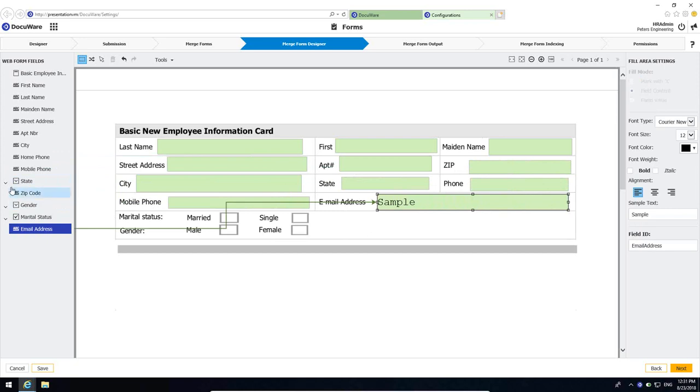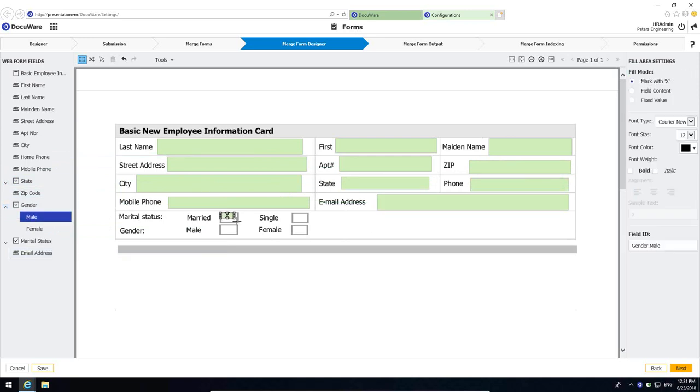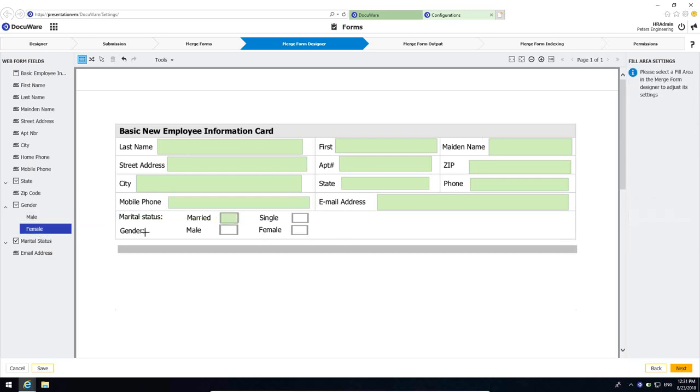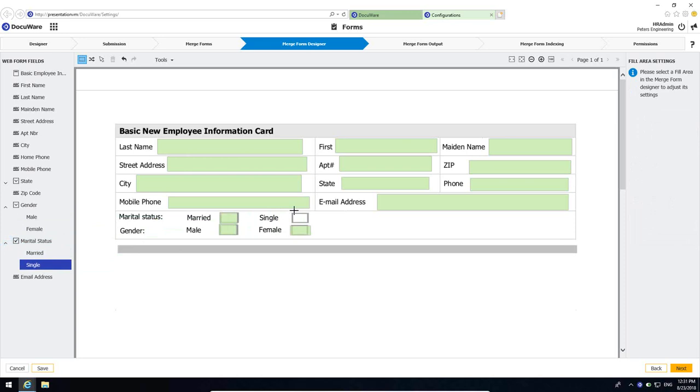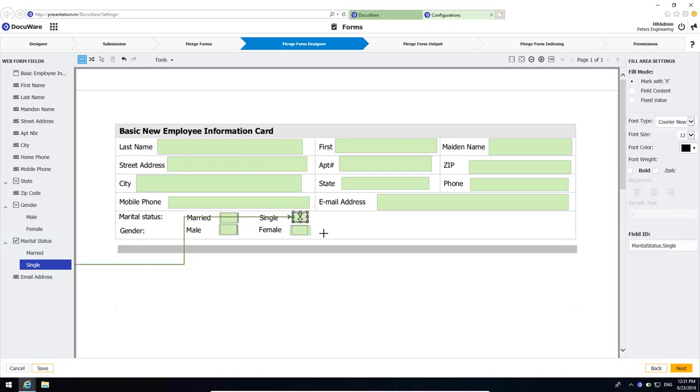Now, for the individual statuses of gender and marital status, I can drop that down, select male, and where I want the X to appear. Oops, I did that wrong, didn't I? This is male. Okay, and female. And the same thing for marital status, married, and single. So now I've got all these fields mapped.